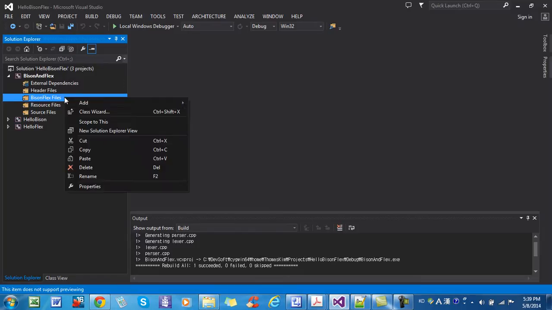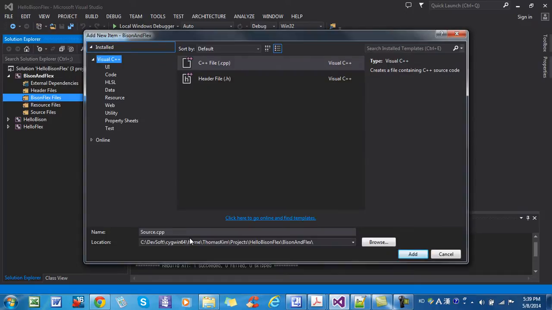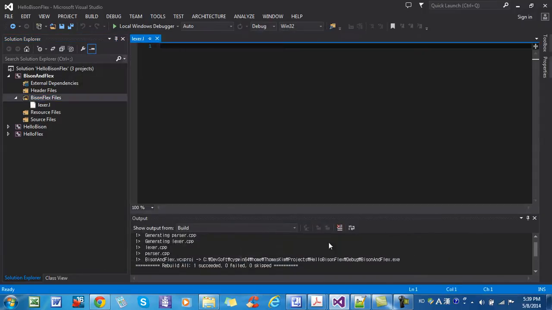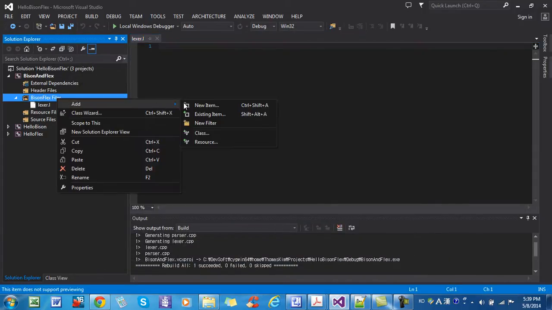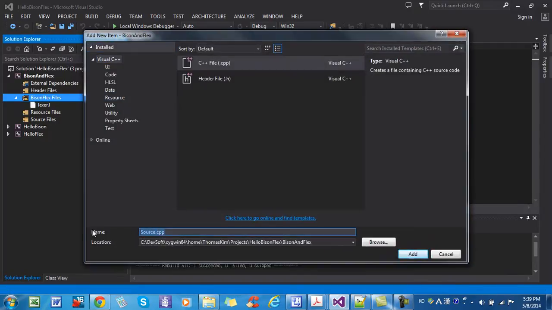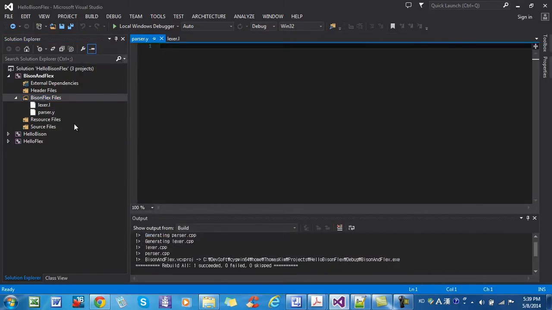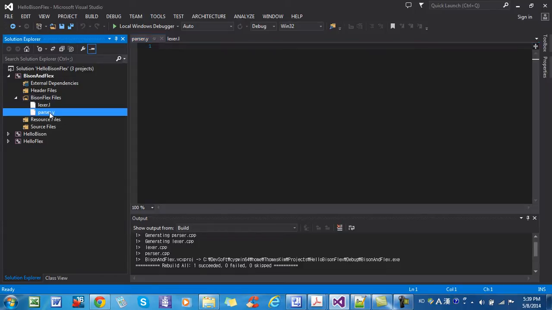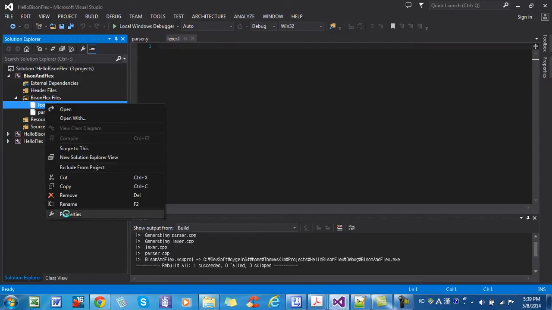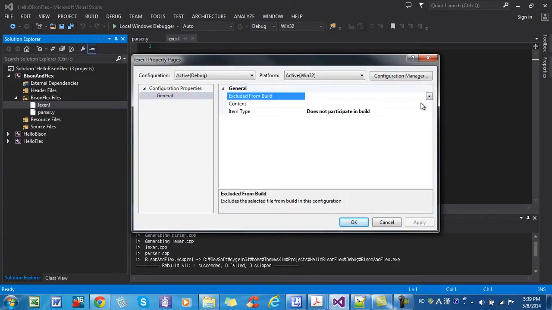I will then add a new item. Then add another one. Okay, I added two files. One is Lexer.l, the other is Parser.y, and I will make some changes to these settings.